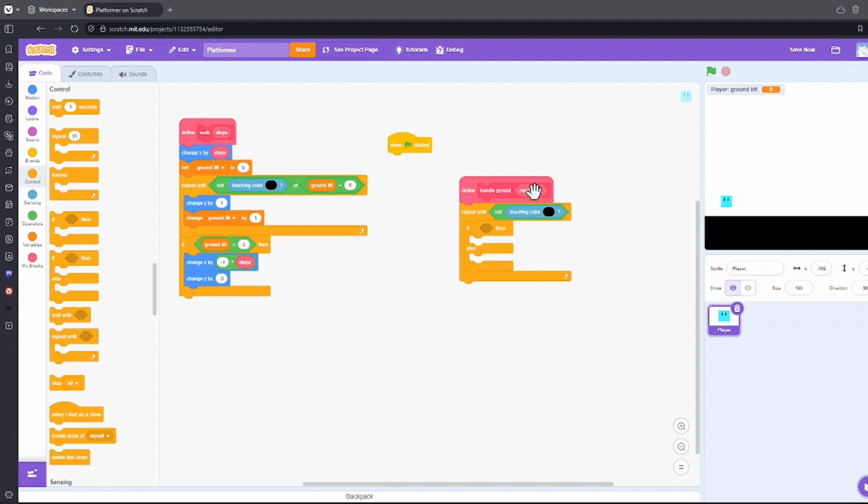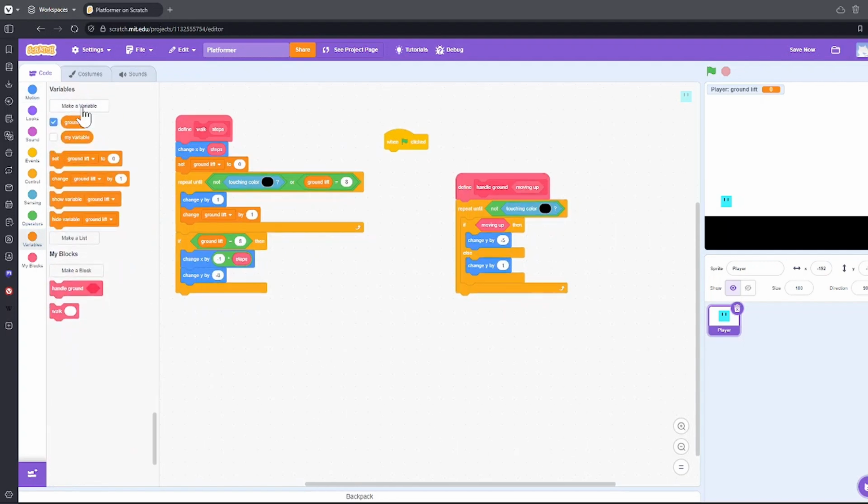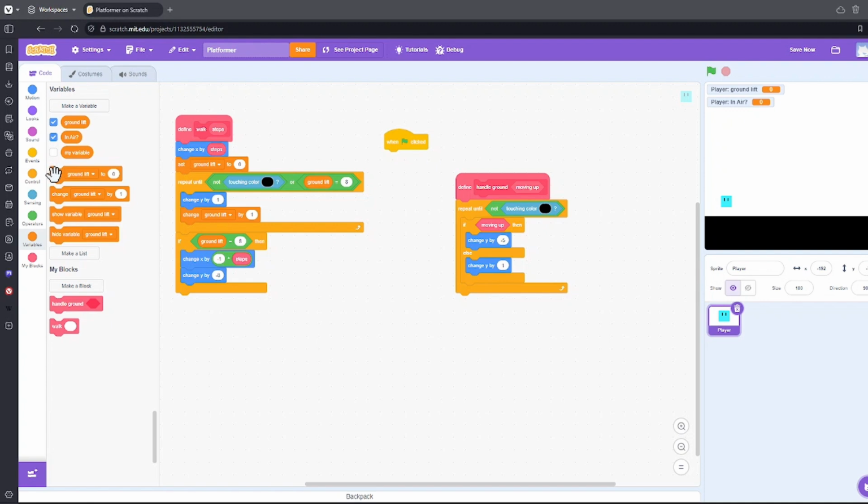And inside this we're going to get moving up right here. So if moving up, then we're going to change y by -5, else we're going to change y by 1. And we're going to make another variable called in air for this sprite only, and we're going to set in air to 0.